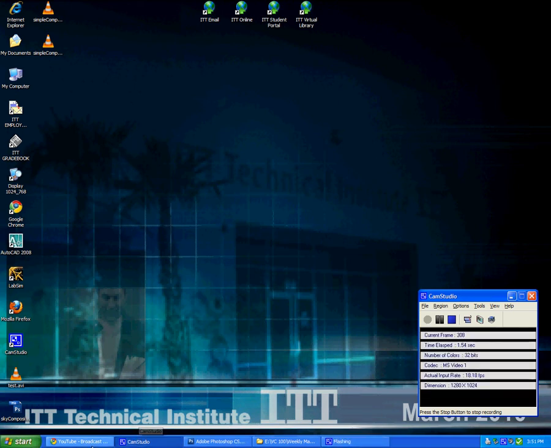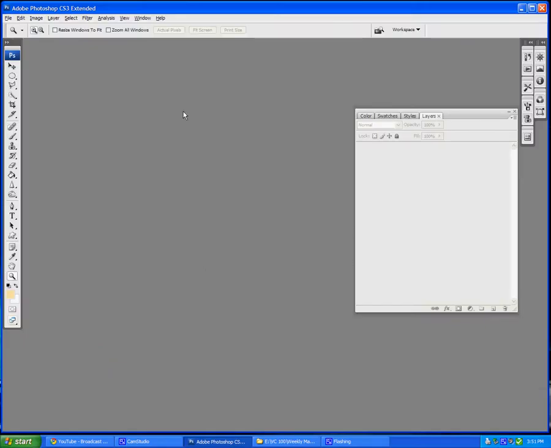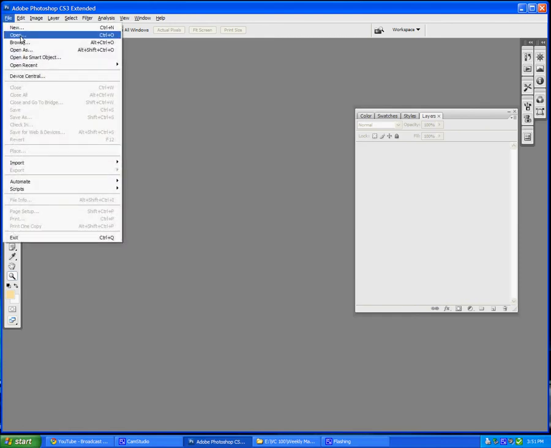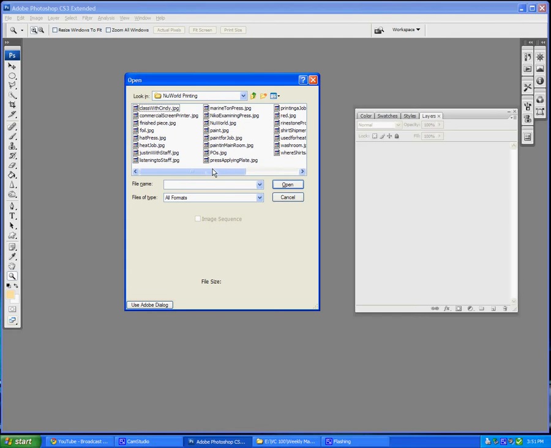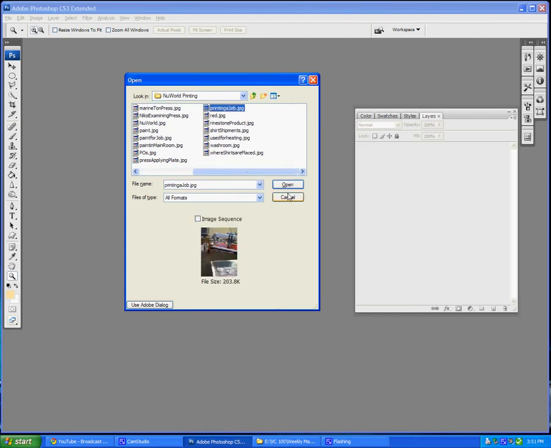Okay, we're going to start by looking at some fundamentals of the program of Photoshop. And in order to do that, we're going to go ahead and open up a photograph that we have. So I have this on my disk drive here. And essentially, I'm going to look at a particular photograph from New World Printing. And I'm going to take a look at this one here.